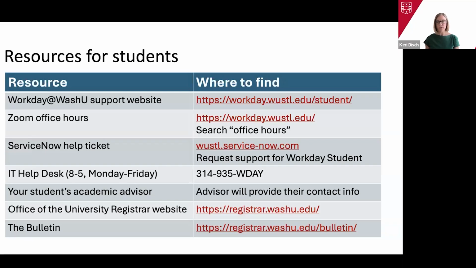Most, if not all, of the schools also refer students to specific pages within this site to learn how to prepare for registration. Students can also attend weekly Zoom office hours. The link is also on the Workday at WashU website to get live help from the Workday Student Support Team. And if they have a specific issue, WashU uses a system to accept help requests called ServiceNow, and students can request support by submitting a ticket through the ServiceNow website at any time, or they can simply call 314-935-WDAY to speak with someone directly during normal business hours.